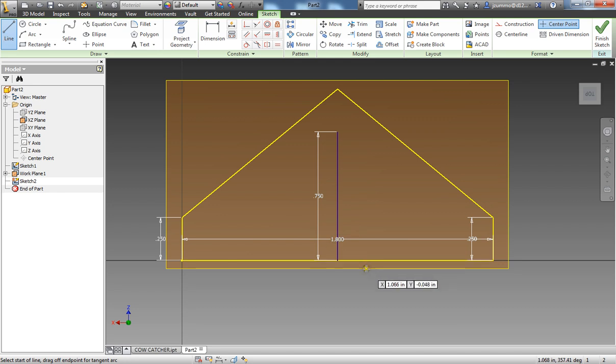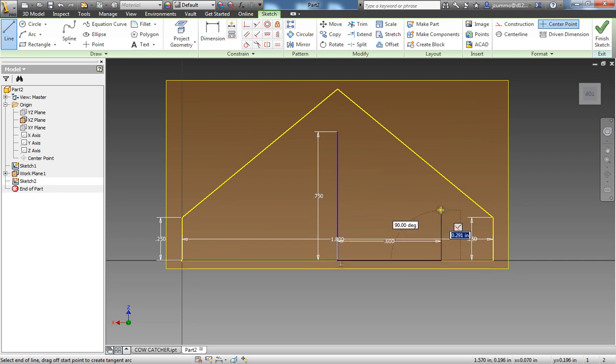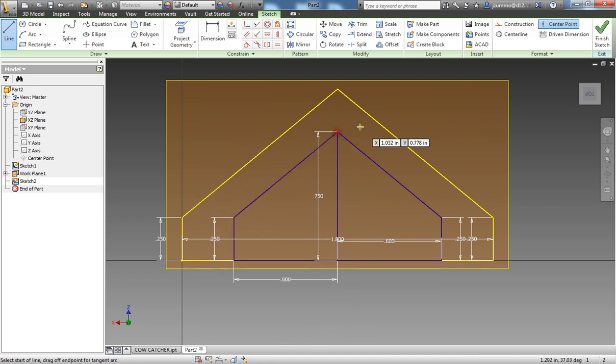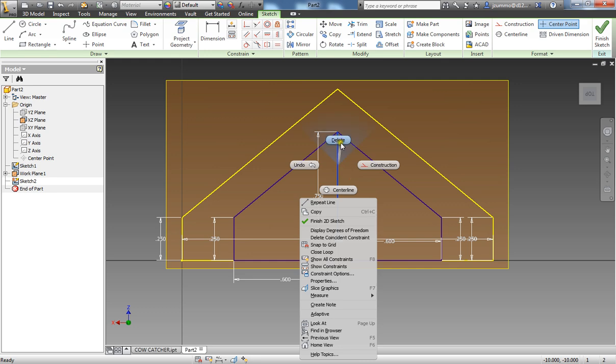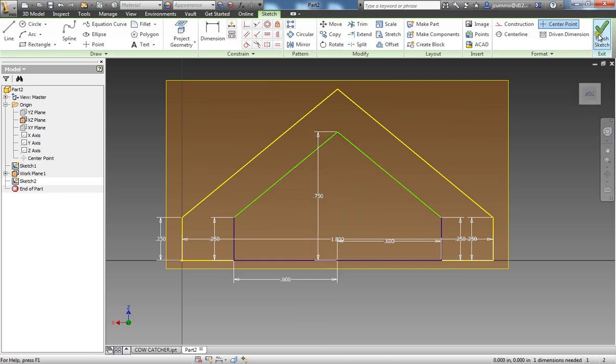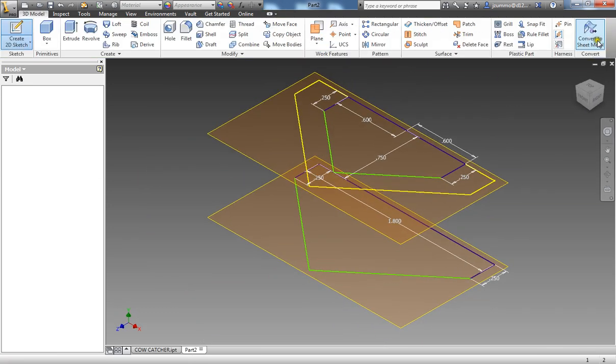And then back down here on the bottom, I know that it was 1.2 all the way across, so I could go out 0.6 in each direction and up 0.25, and then of course connect it to the peak here. I'll do the same thing for the other side, 0.6, 0.25 and connect it to the peak. I do not need this line anymore, so I'll right click and delete it, and then I'll say finish sketch.